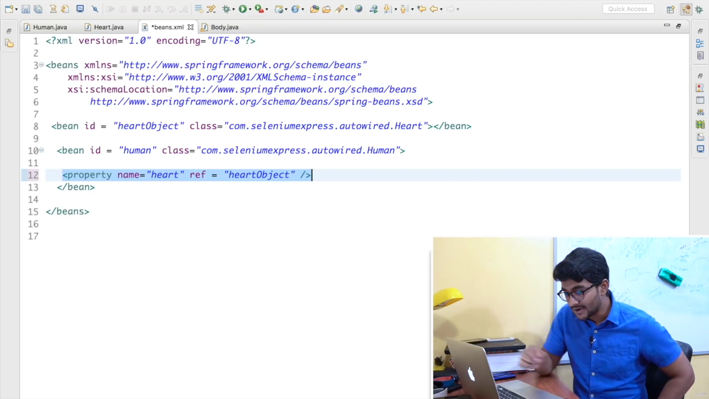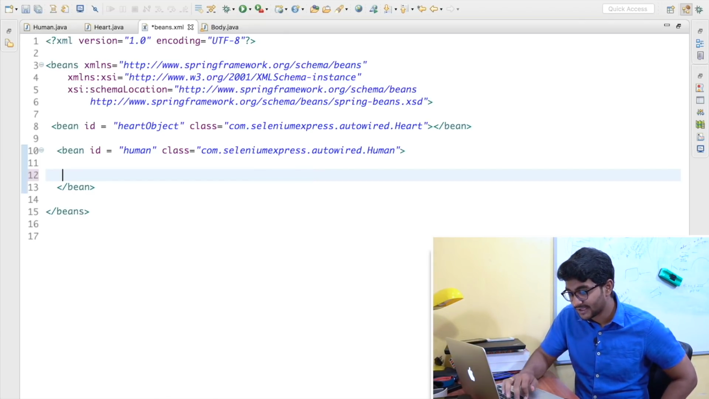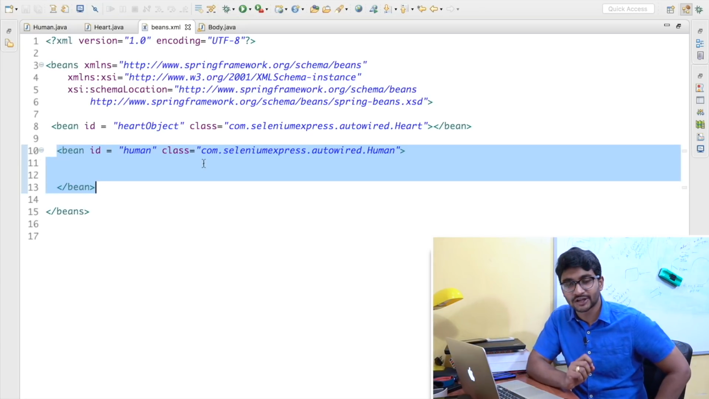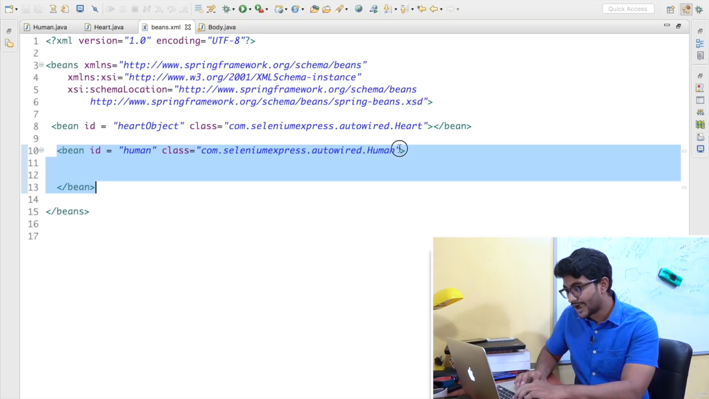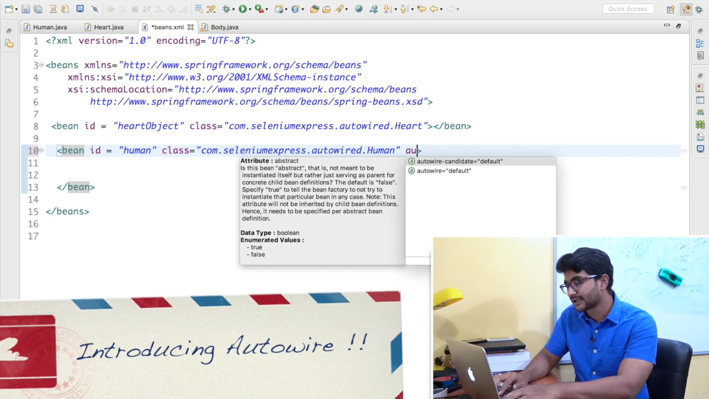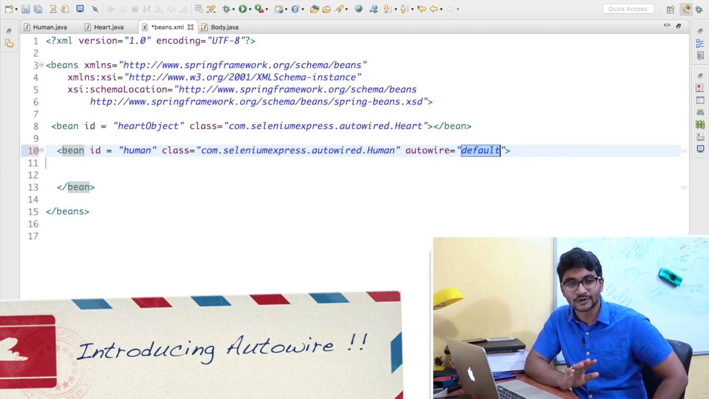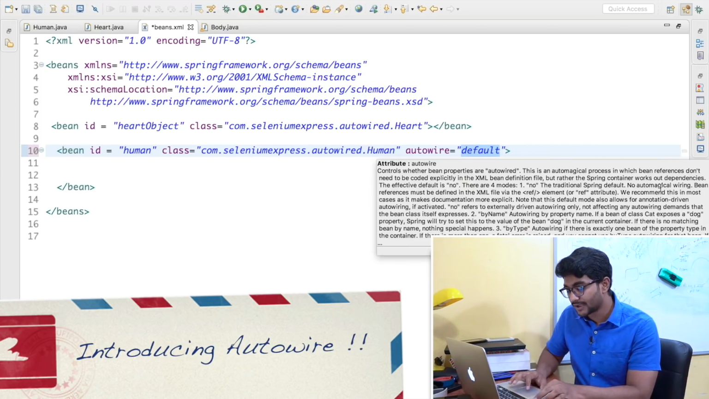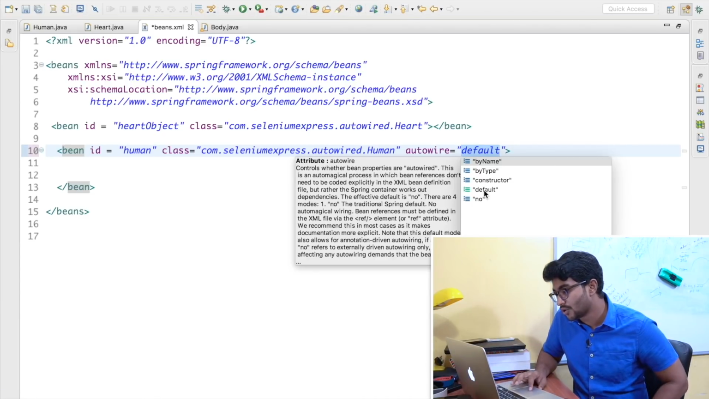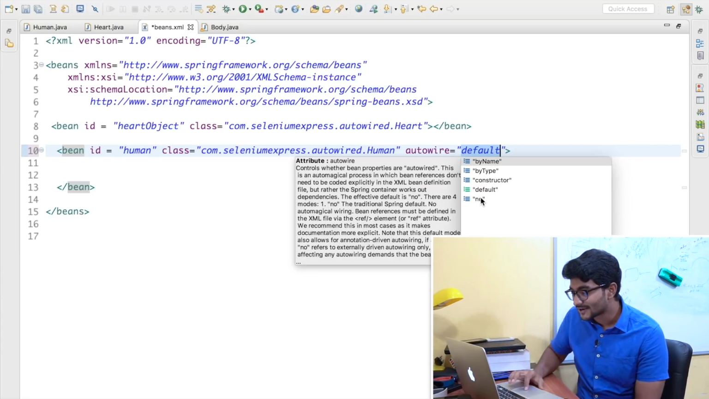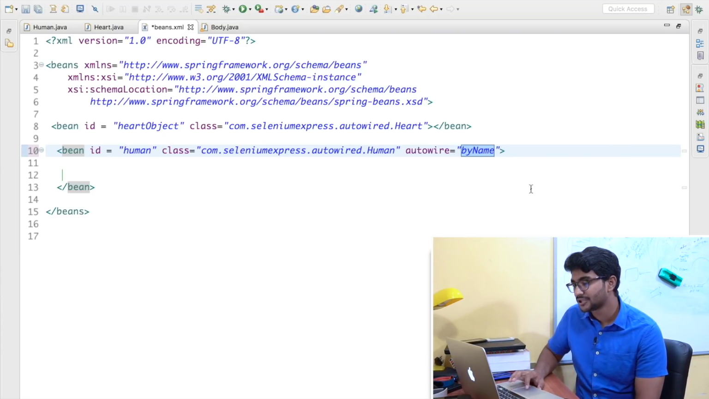So how to do that? Right now I'm removing it once again. For my human class there is no property configured. So I'll use a Spring feature called Autowiring. Autowire, and as you can see by default it is set to no. There are a few options. If you do a Control Space here, then you can see no, default, constructor, byType, byName. By default it is set to no, and default is of no use. I'll be talking about that later. First of all, let's talk about the byName property. I'll go with byName.